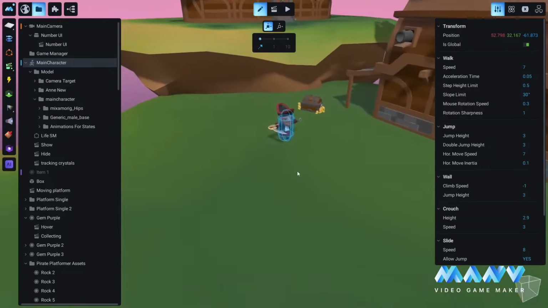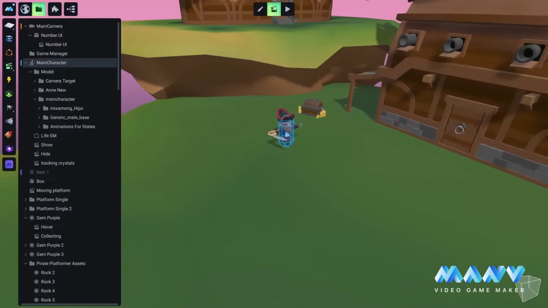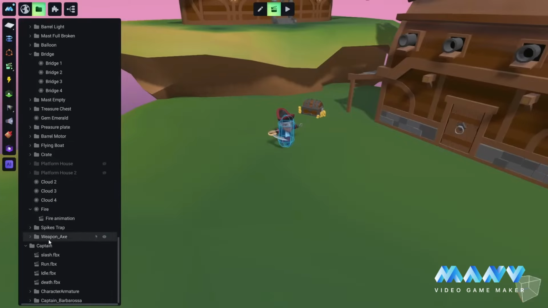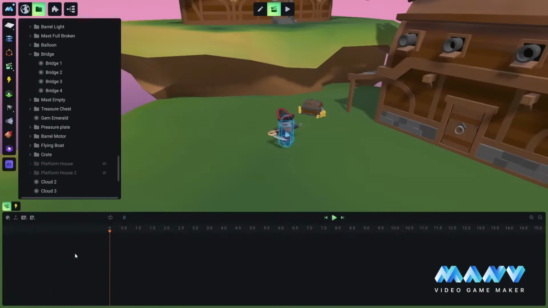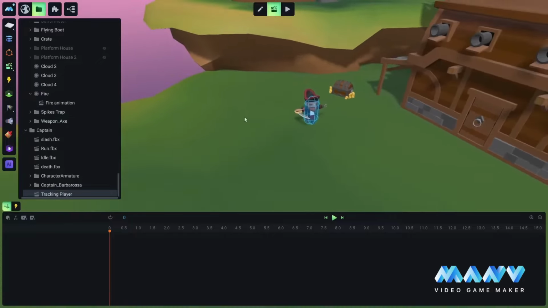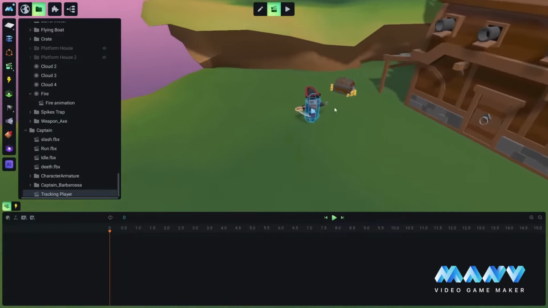Okay. So how can we do this? We can go to animation mode. We can go to the captain and create an animation. Okay, create an animation. And let's rename this animation to make it easier to find. It can be called anything you like, but I will call it tracking player. Okay, let's track the player. How can we track the player now? First of all, let's import our captain to the timeline like we did before.